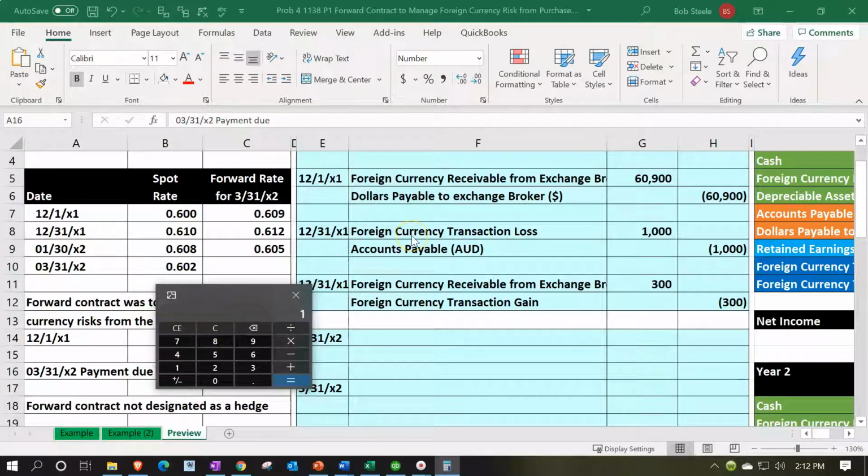So I'm going to take the 100,000 times the 0.602, and that's what it should be at this point. Note that both the receivable and the payable, both the forward contract and the payable from the original purchase, are going to be using the spot rate at this point. Why? Because the forward contract rate was speculating forward till this point in time, till this spot. We are now at the spot that we were projecting towards. Therefore, we can use the spot rate for both.